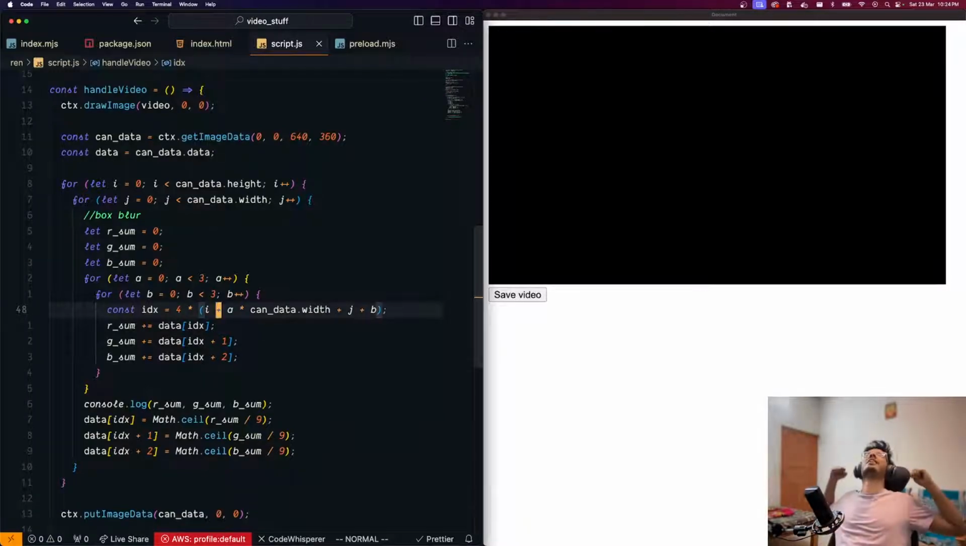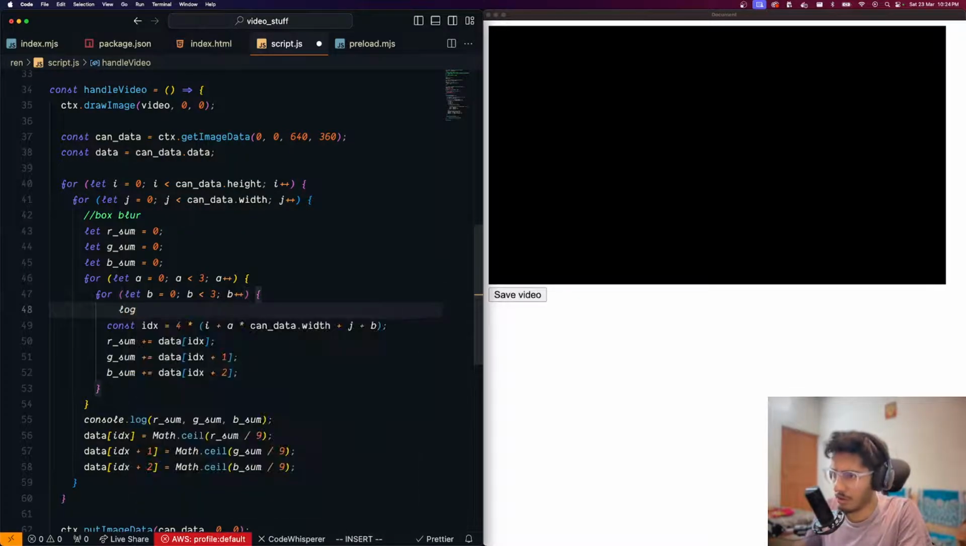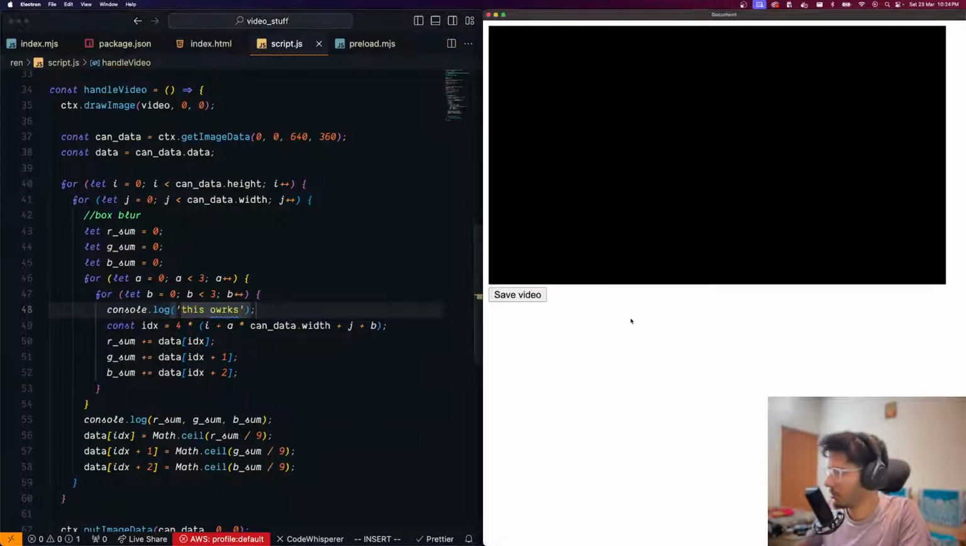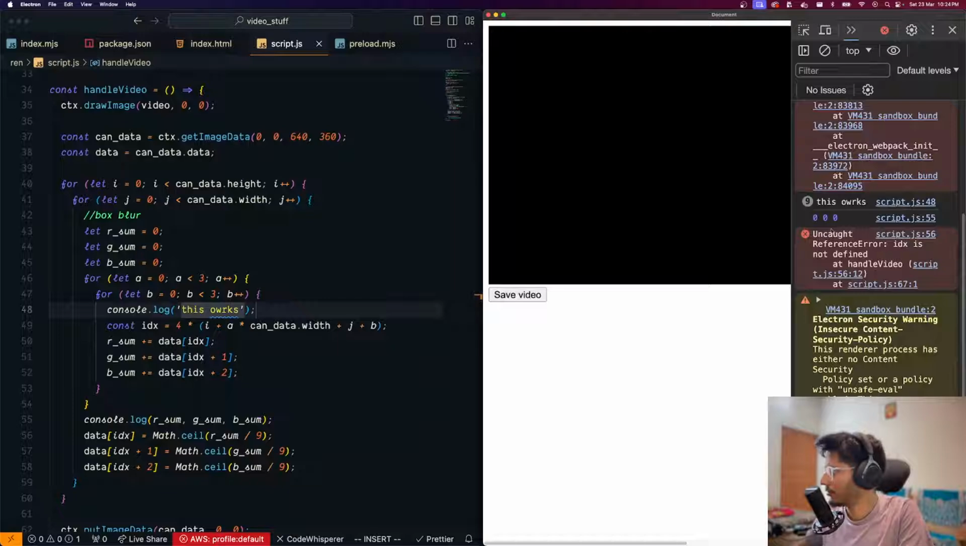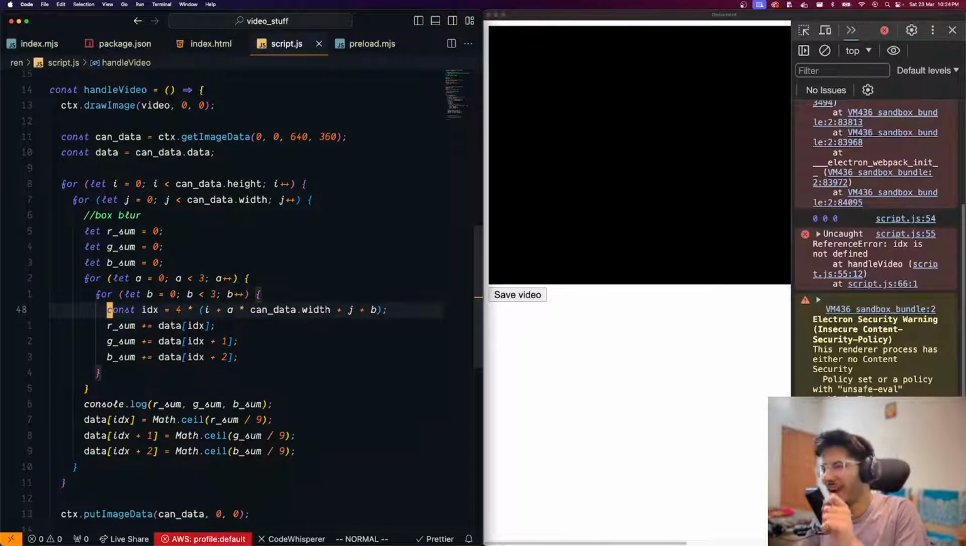God help me, why is it not working? I'll solve it. So i plus a. Oh wait, what have I done? b is equal to 0, b plus 0. Okay, log. I'm pretty sure this works. There's no way this doesn't work. Okay, we go through this. Why is it only logging once? That's pretty weird.